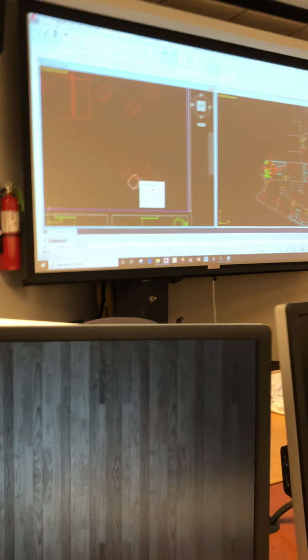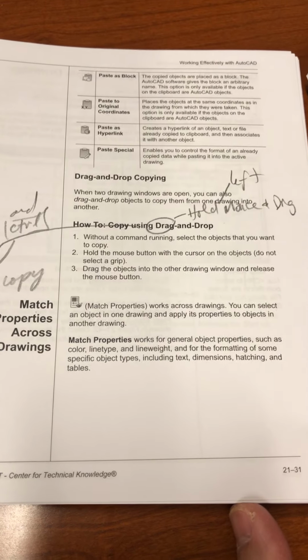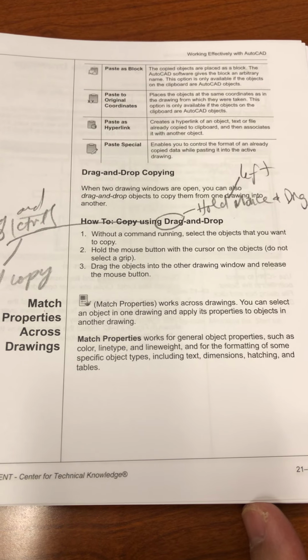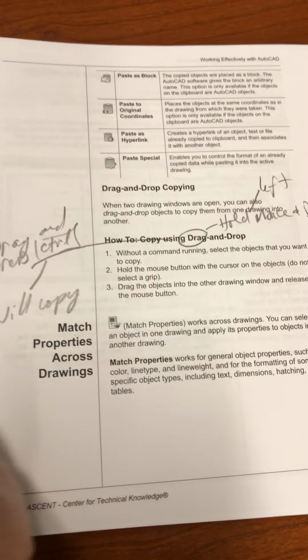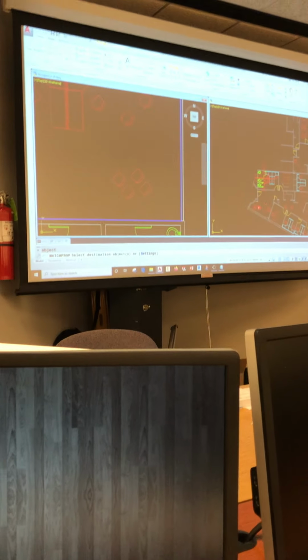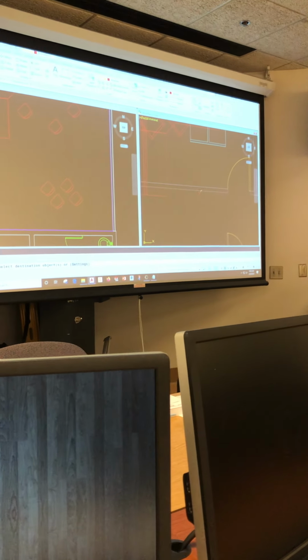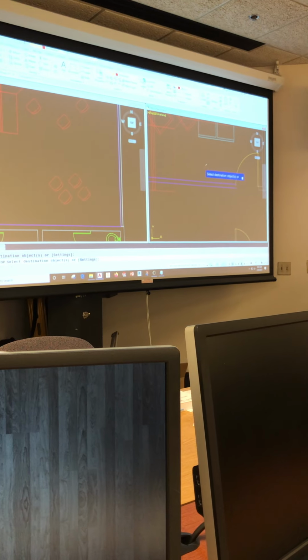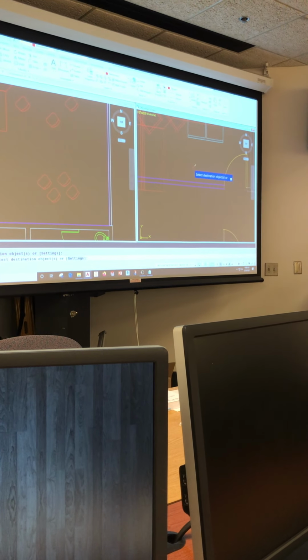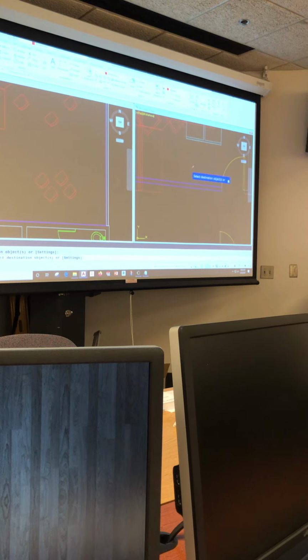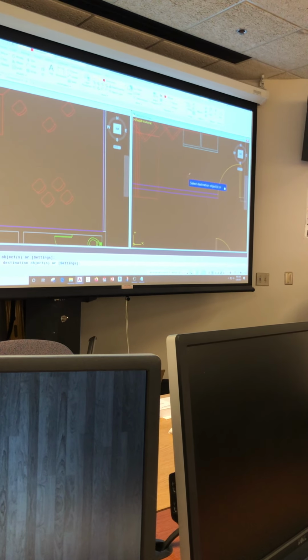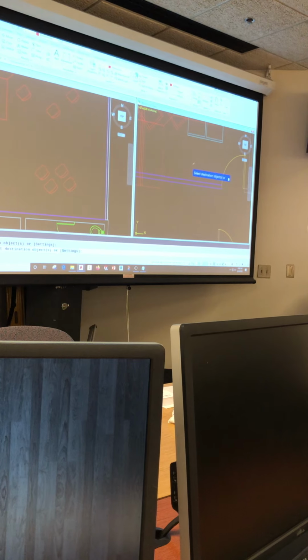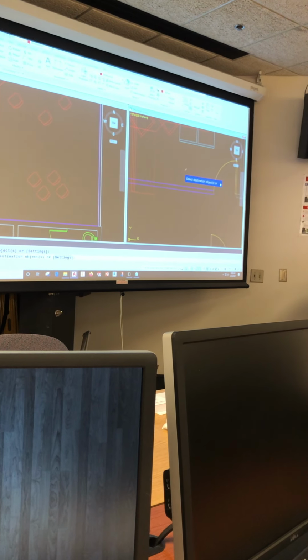On page 2131, match properties. We had talked about match properties before, but match properties works across drawings. So I can click on match properties, click on this magenta line in this drawing, and then come over to this drawing and apply it to those objects. So this is one of the few tools that actually works between two drawings. And all you're doing is modifying the properties of those objects. Now, if the layer doesn't exist, it creates it.